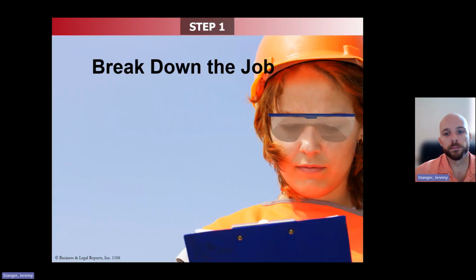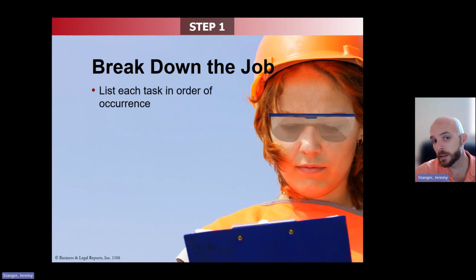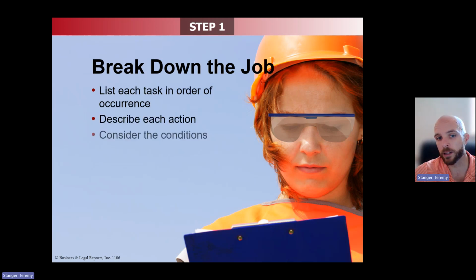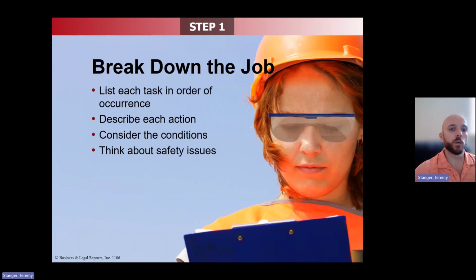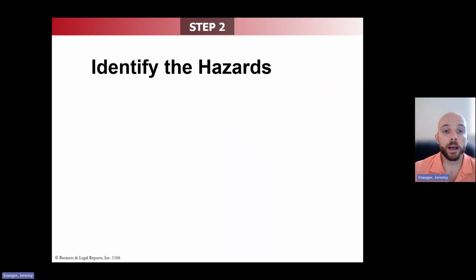So you break down the job. List each task in order of occurrence, describe each action, consider the conditions, think about the safety issues, right? But when you're breaking down the job task, you don't have to get extremely granular, you can make some things all encompassing. You don't want to say, hey, I walked over to this area to find X part, right? You maybe want to skip that, or you want to incorporate or combine it, right? We'll go through some examples here in a second, which would be great.